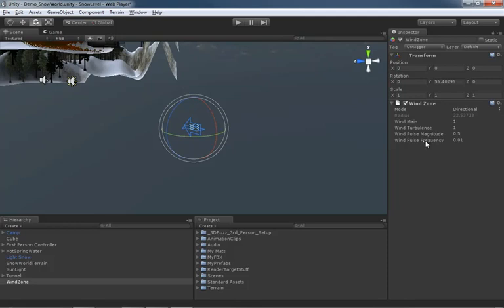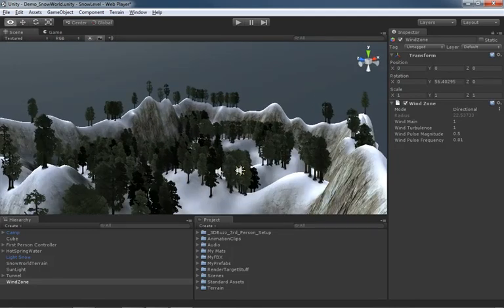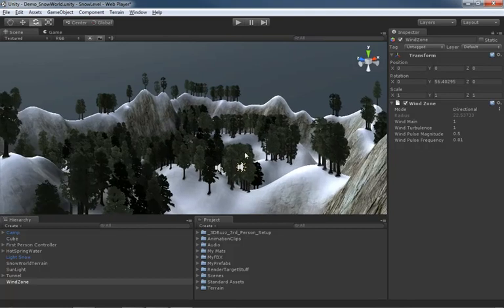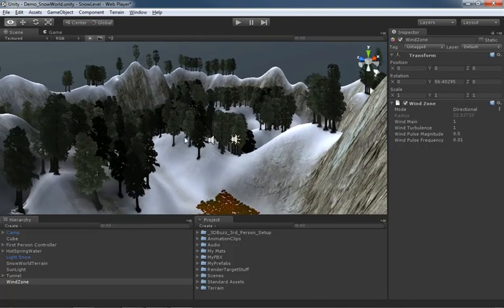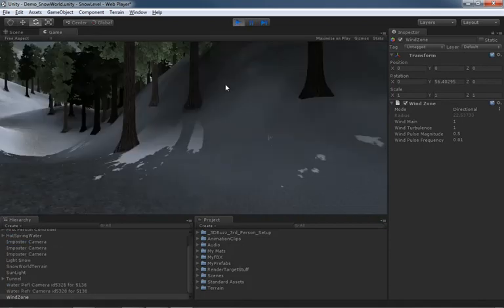Your pulse magnitude and pulse frequency control kind of the rate of the turbulence. Your magnitude controls how hard that turbulence is going to hit, and the frequency controls kind of the amount of jitter you'll notice in things. Now, it's best to see this in action. So let's come take a look at our trees. There we go. And, well, if I hit play, we're going to kind of fly away anyway.